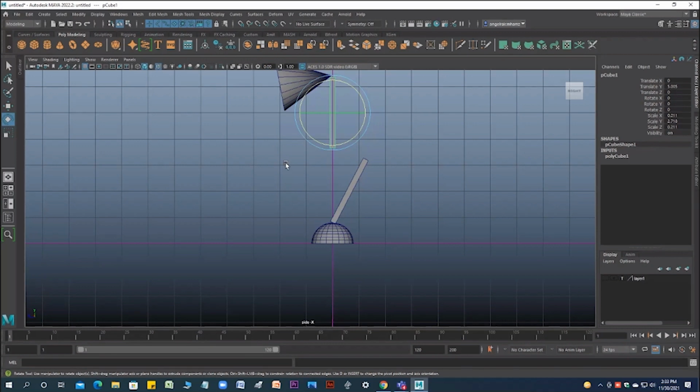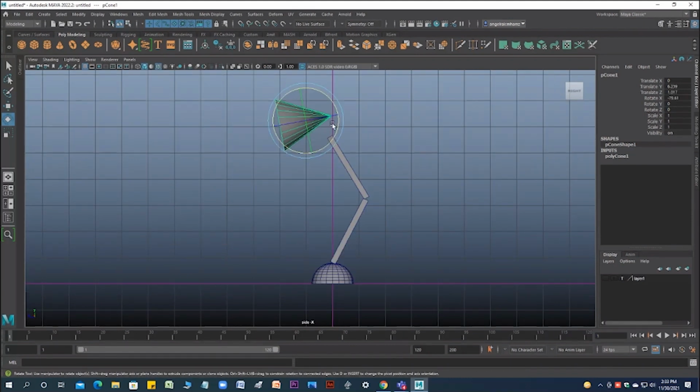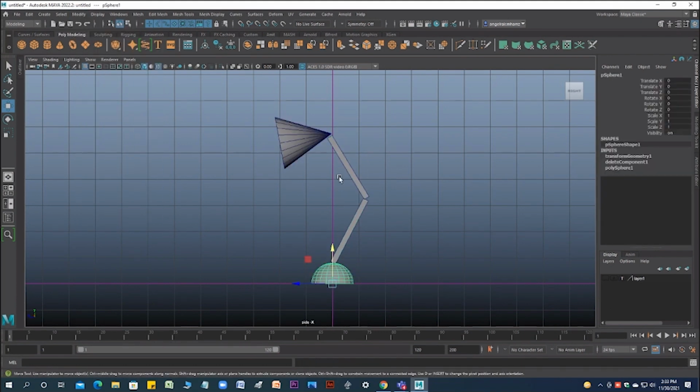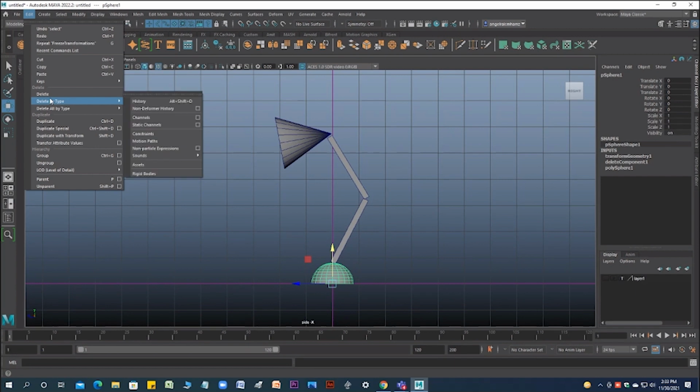Same way we have to do it. Then again click Insert, give the required angle, bring it wherever you want, then Modify, Freeze Transformation. Lampshade is there. Okay, so all are on the origin, first point. At the same time, you have to delete the history, Delete by Type, History.